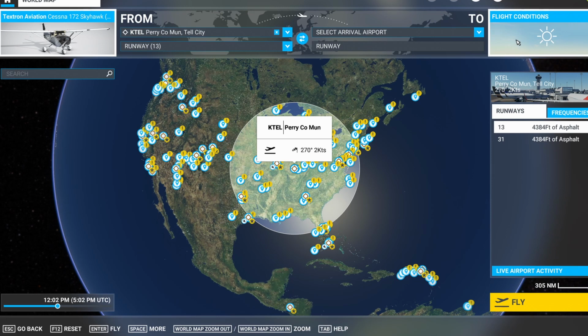As far as the flight conditions, you can do whatever you want there. I'm going to set it up for VFR with calm winds. I've been running April as the date, mid-April. That seems to cut down on the turbulence, and doing it fairly early in the morning, say 8 or 9 o'clock or something like that. So once you have all that set up how you like it, then it's time to go ahead and go fly.